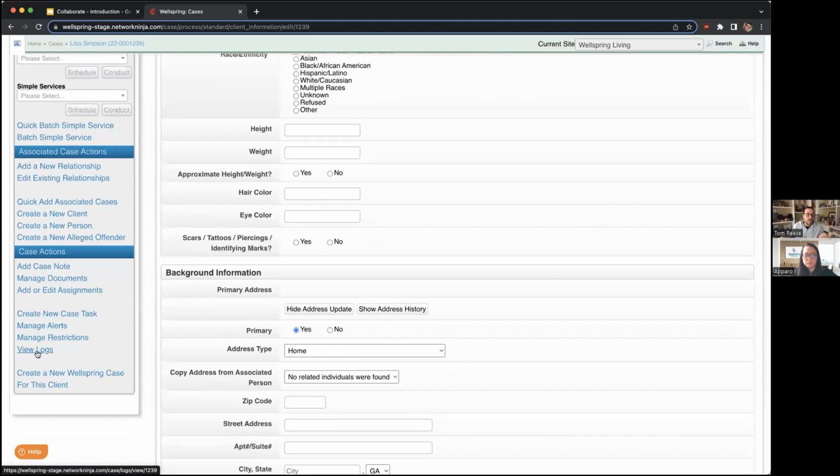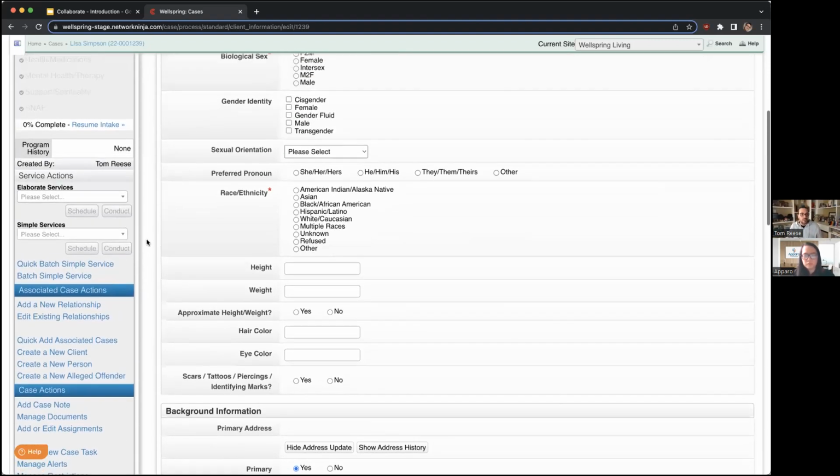I can also view an entire audit log for this case. So everything that's ever been done to this case, who did it, when they did it, what fields were changed, et cetera, which is really important for a lot of organizations to have that auditability. So that quickly covers creating cases and all the options you have once you have created a case.